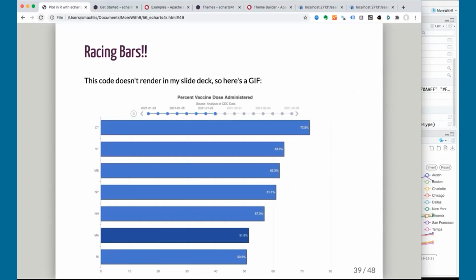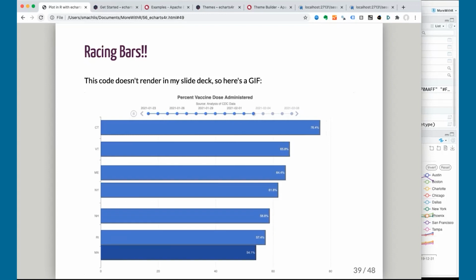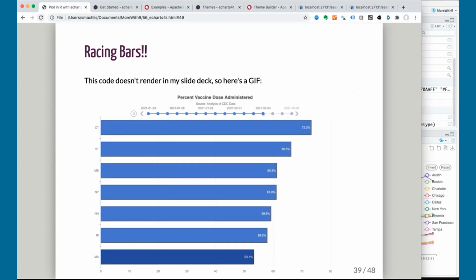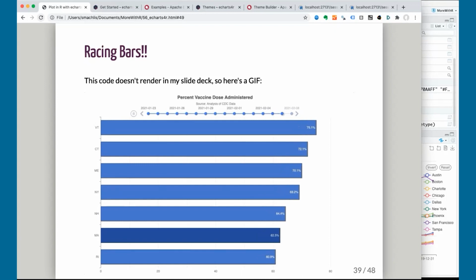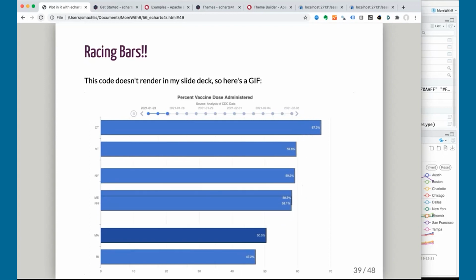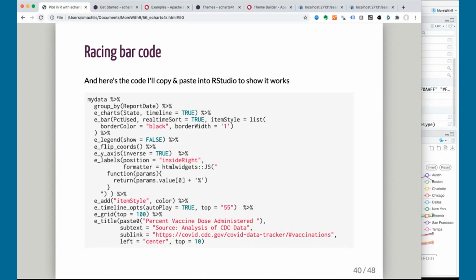This is one of the coolest chart types, racing bars. It's available in eCharts JavaScript version 5. When I recorded this, you needed the GitHub version of eCharts for R to use version 5 JavaScript features. So this here is a GIF because my racing bars don't render properly in my slide. But let me copy and paste the code and run it in RStudio so you can see that it works. I'll be going over the code after.